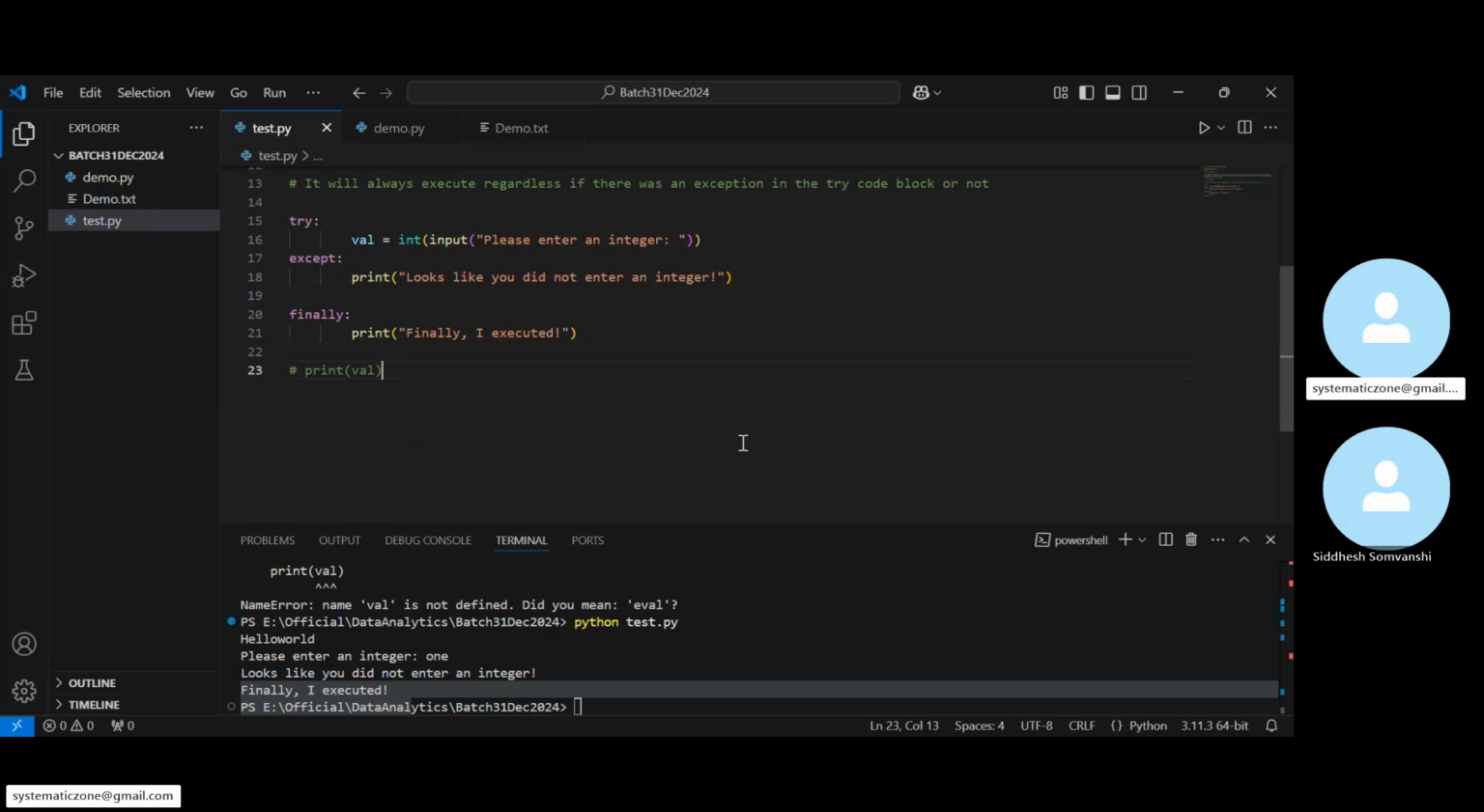There are many scenarios you will encounter when you work on a live project. So this is a small try and except exception handling part.